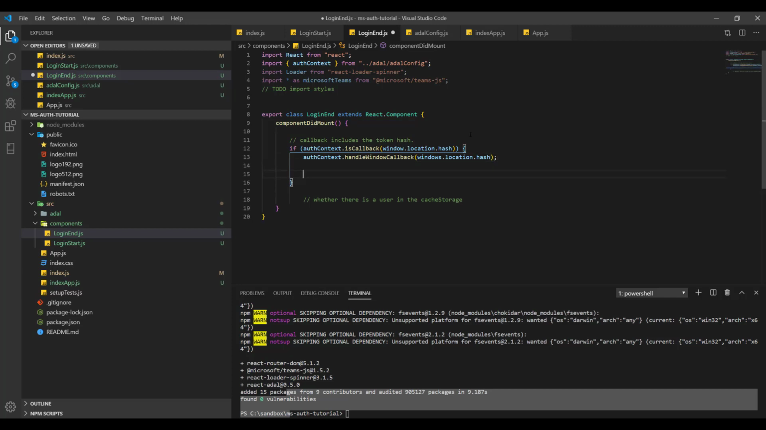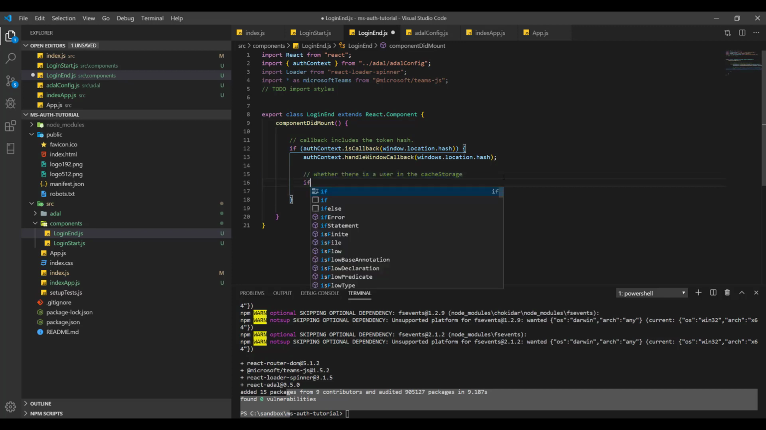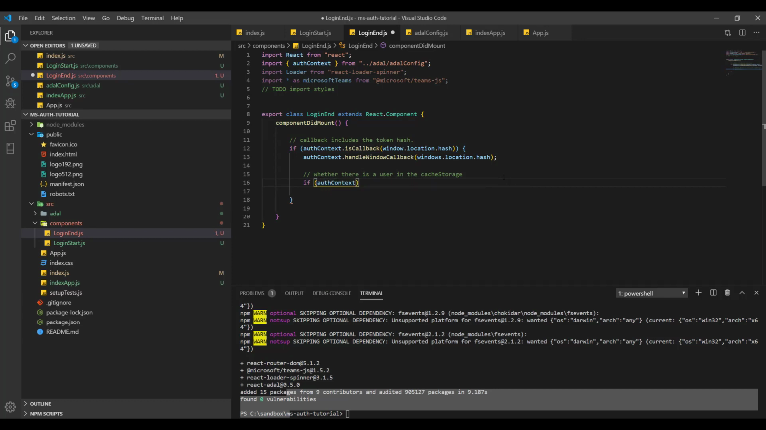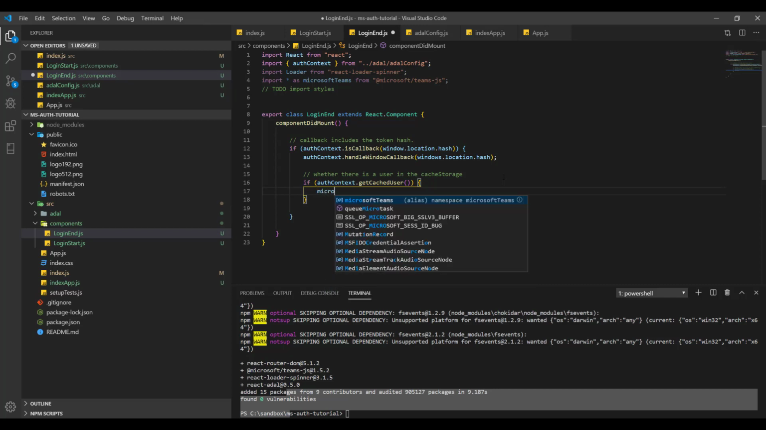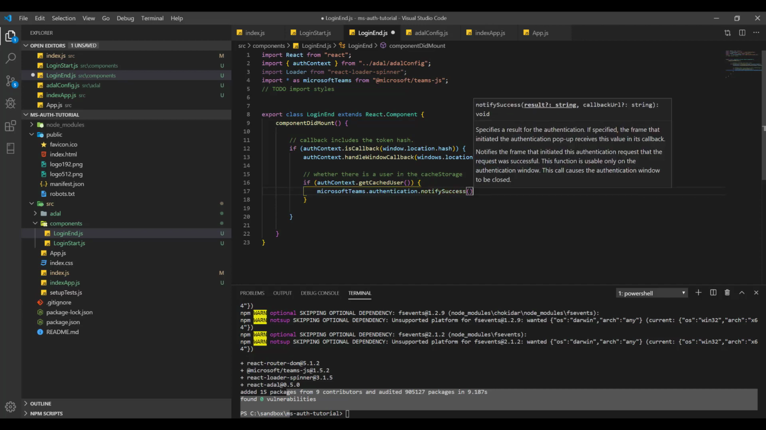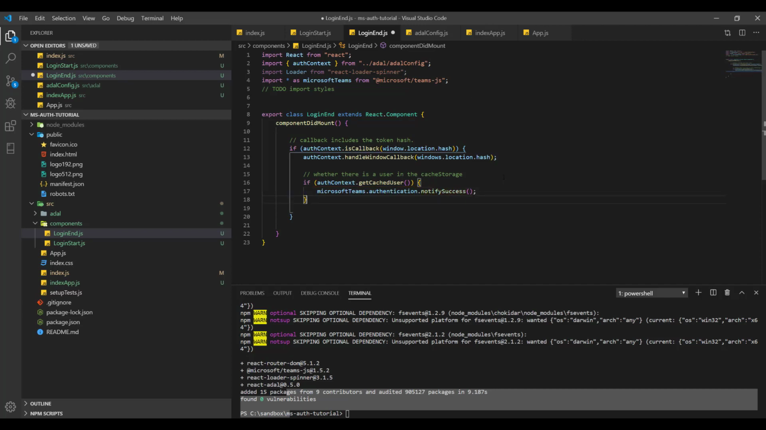Yeah, exactly. So this one should actually go up a few levels. Alt up arrow, then we can do that. And now I'm going to check, okay, if that one is true, then if that one is available, then the auth context of get cache user should be available. And from there, we're going to say Microsoft Teams dot authentication. Well, it works, right? So we can say notify success, and it should work.